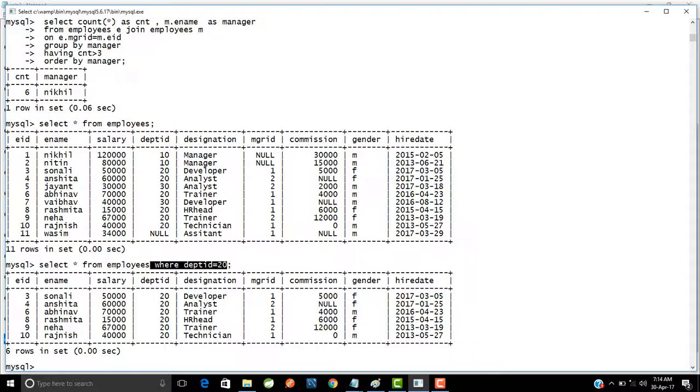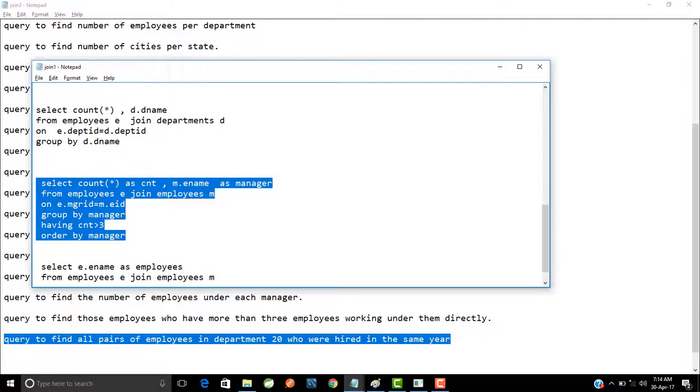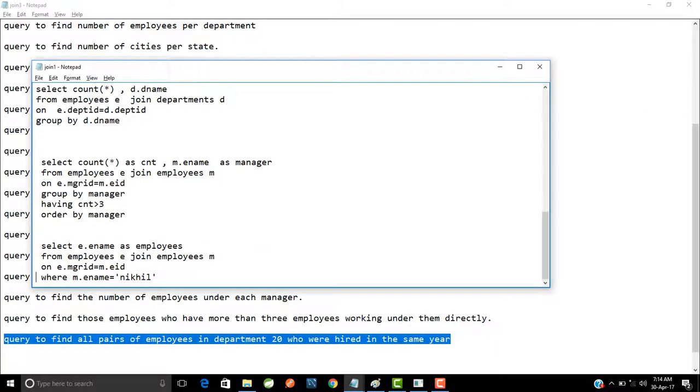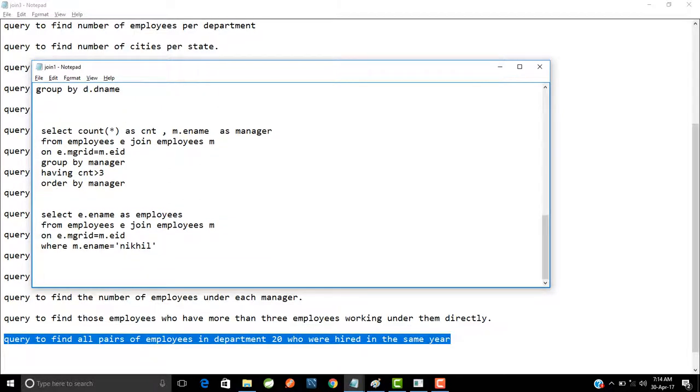Suppose Sonali and Anshita is one pair. Sonali is coming from the first part of the pair, that is also coming from the employees table, and Anshita is also coming from the employees table. I think for the first time it may be a little tricky. It's not difficult, but a little tricky.